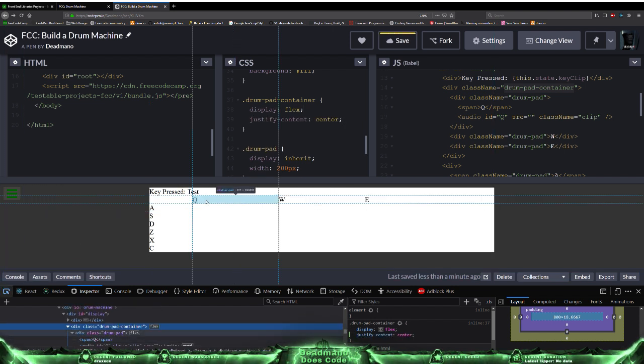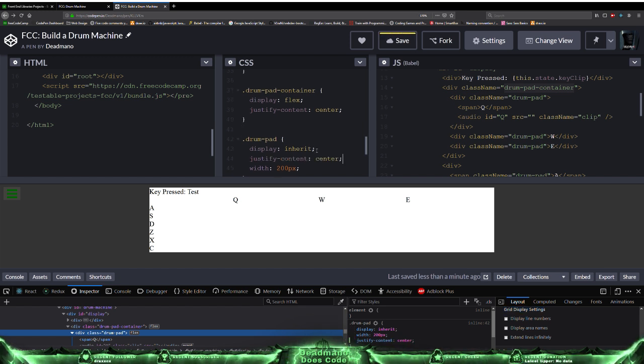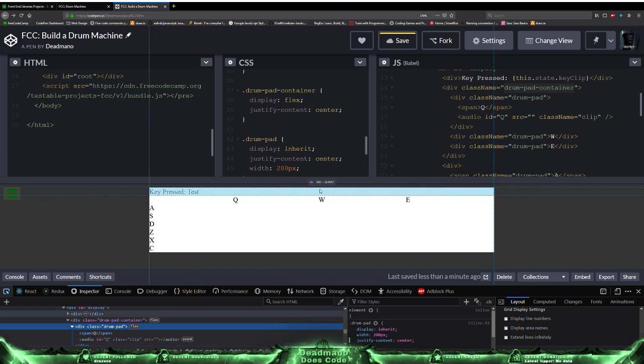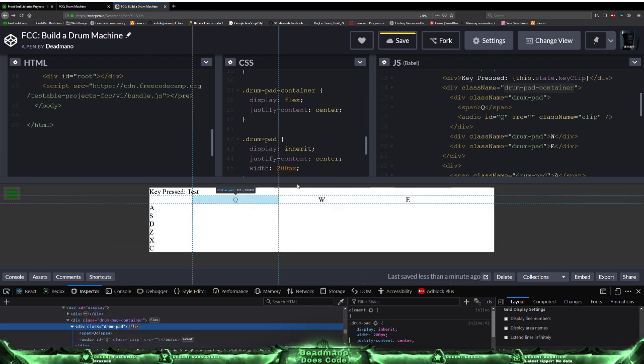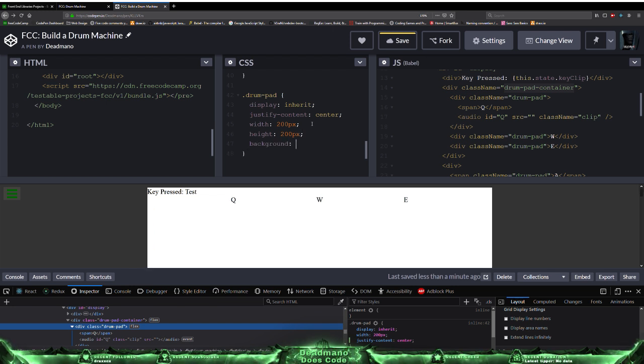Then within, we need a center on that div. There should be align items, right? No? Is it gonna be justify content again? Yeah, okay. Justify content center again. Okay, so we've centered them now. We need to give them a background and a height. We just keep it square, right? I don't know. We'll change the colors later.